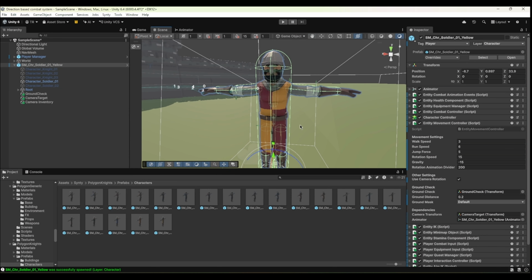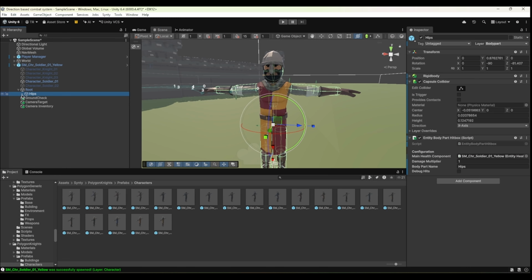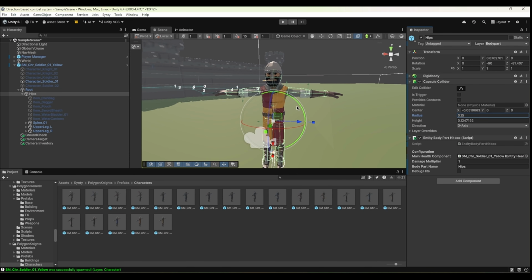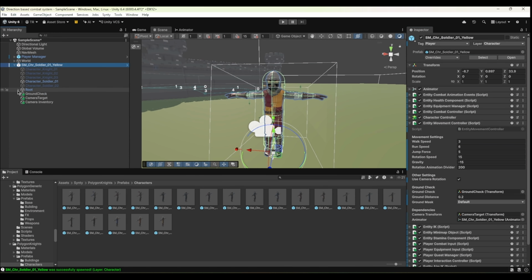And one more thing is for the ragdoll. It is actually the thing that does all the damage processing. So you can see here the entity body part hitbox. And you can adjust the body part name and the damage multiplier so that, for example, a head blow takes more damage than a hand or foot blow. And also, of course, adjust the colliders so everything fits nicely. For example, here for the hips, it should be a bit bigger. You can just go through it and adjust everything.